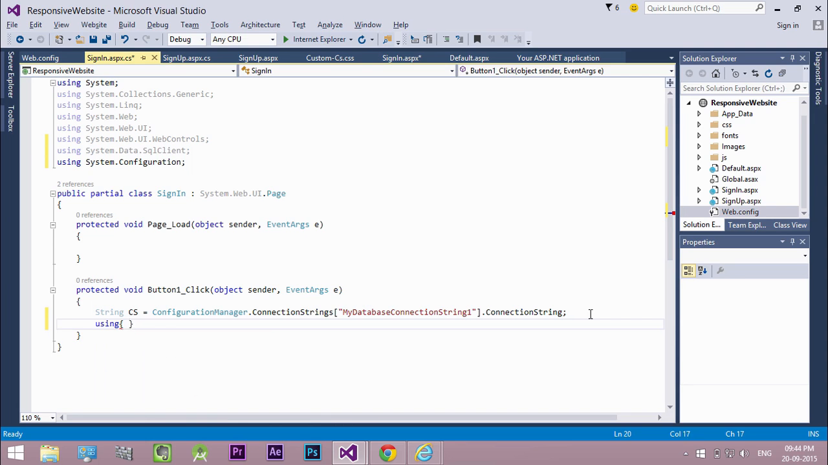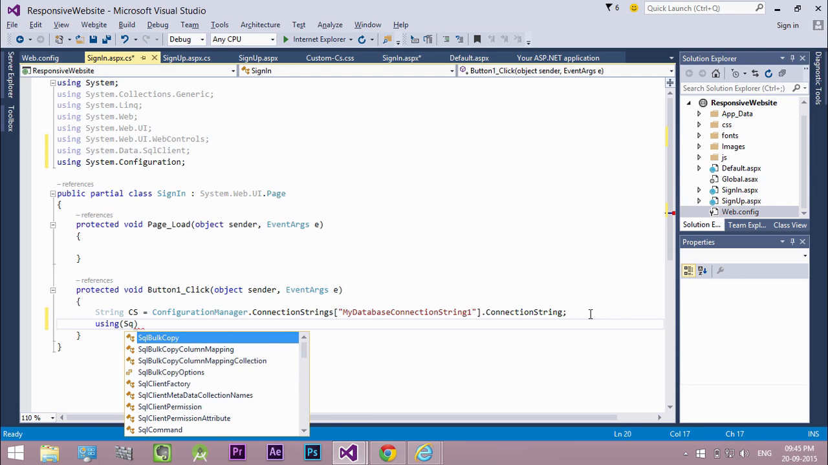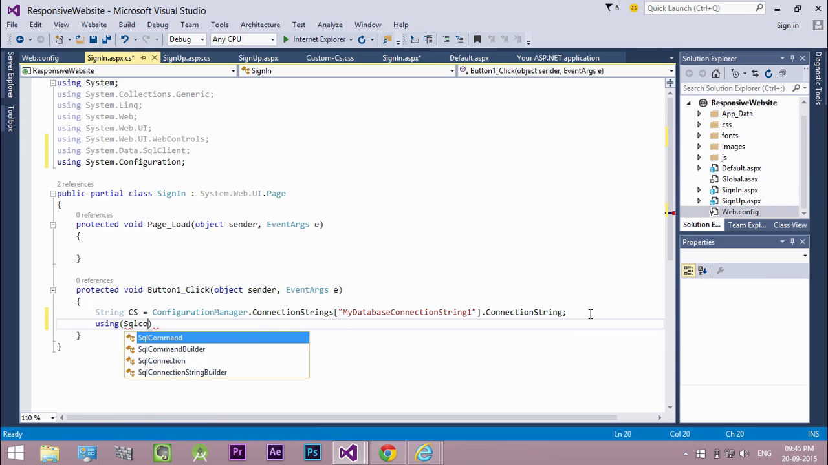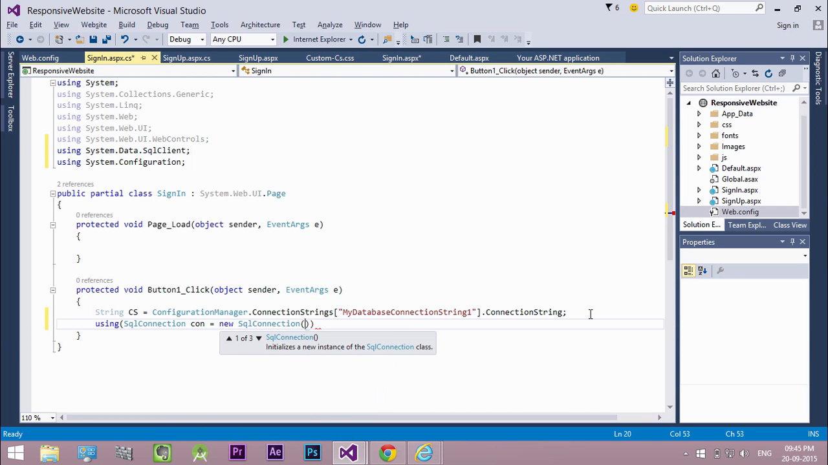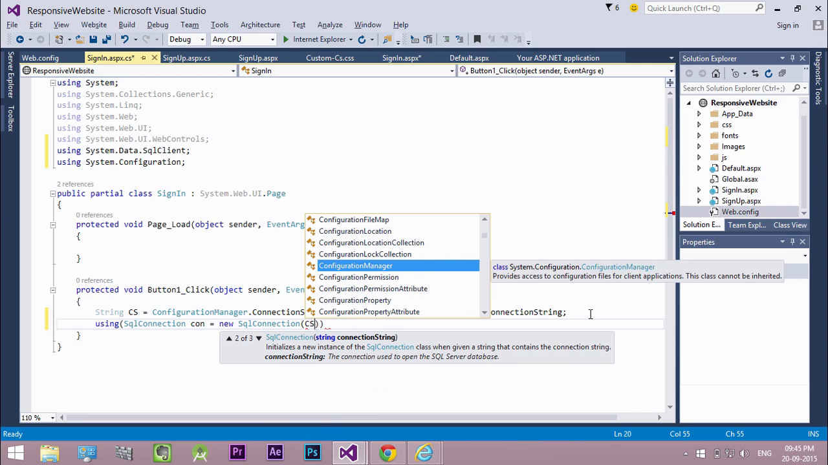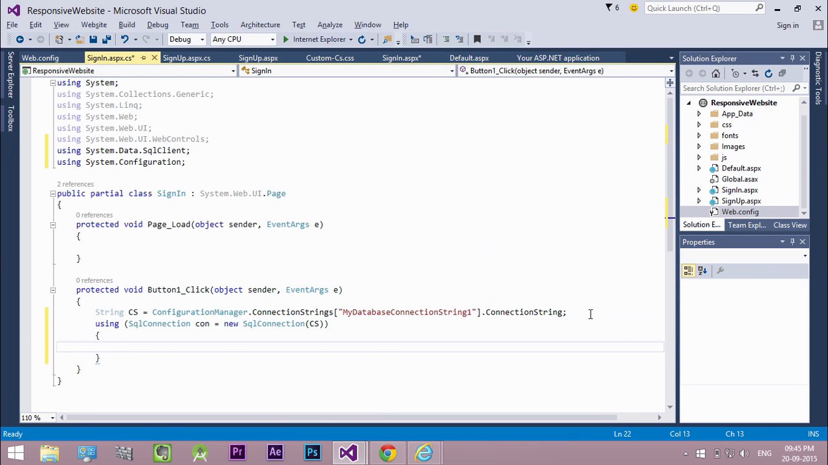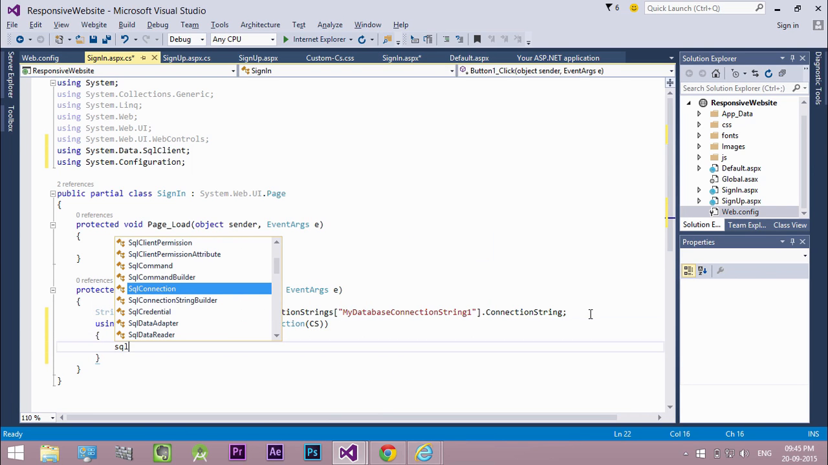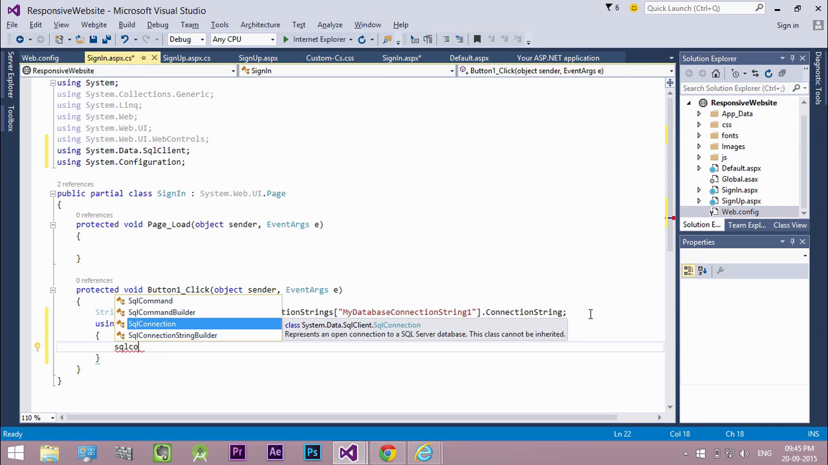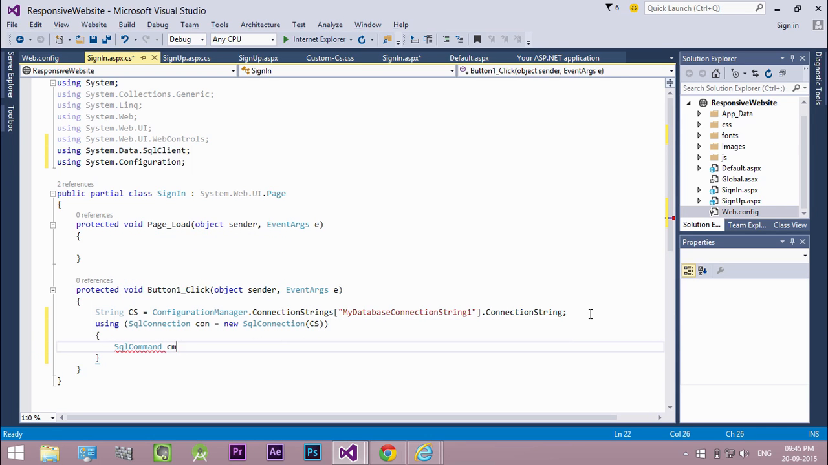Create a new connection object with using. The use of using in SQL functions is discussed in part 7. Inside that, create a command object with the query to check the username and password.